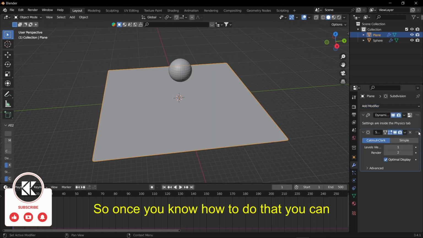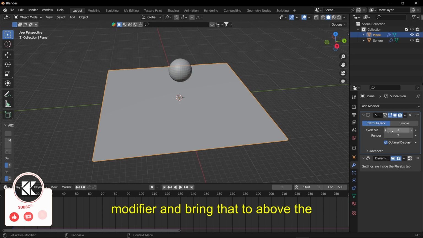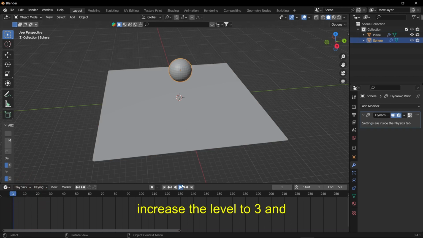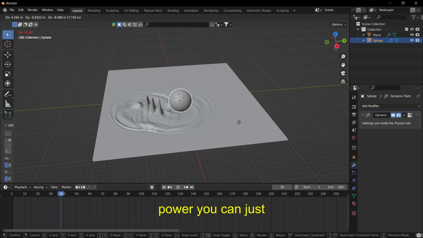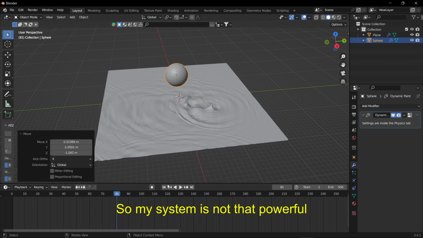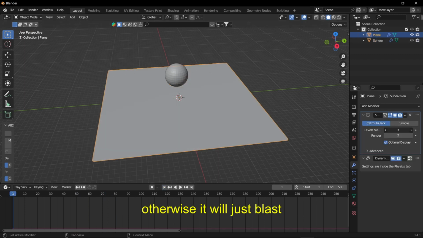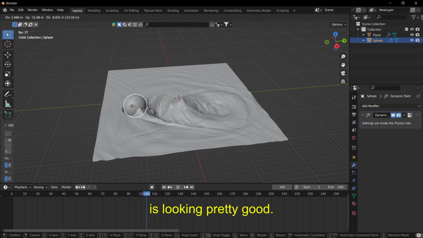So once you know how to do that, you can just increase the subdivision by adding a subdivision modifier and bring that to above the dynamic property, then increase the level to 3, and depending upon your system, your computer power, you can just subdivide it as much as you want. So my system is not that powerful, otherwise it will just blast, so I'm just gonna place it on the level 3. And now you can see our water simulation is looking pretty good.